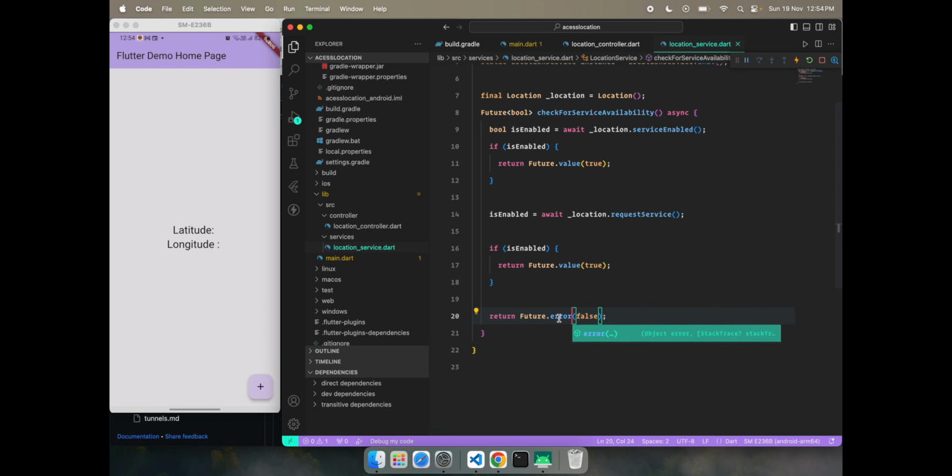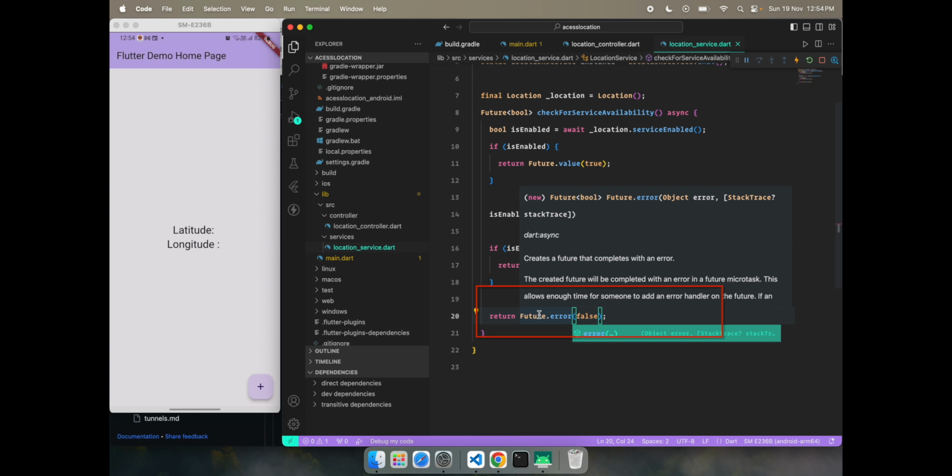Okay, now why is this required? Suppose the user has disabled the service in his phone. Whenever we try to get the location, the service must be enabled. So we will check whether the service is enabled or not. If it is enabled, then we can access the location. If the service is not enabled, then we will ask the user to enable the service. If he clicks OK, then we will return that the service is enabled and we can access the location. Otherwise we cannot access the location because the service is not enabled.